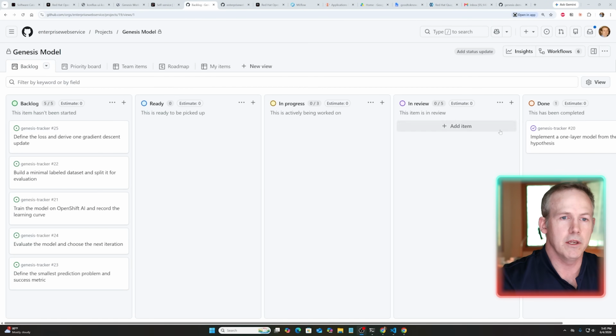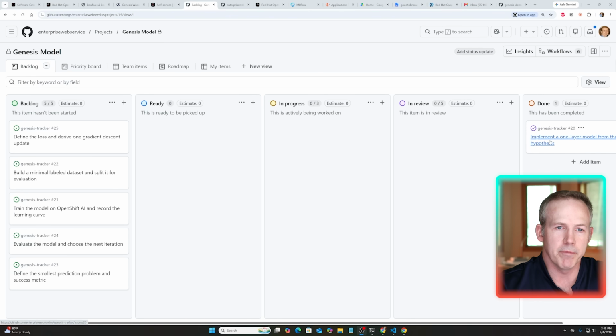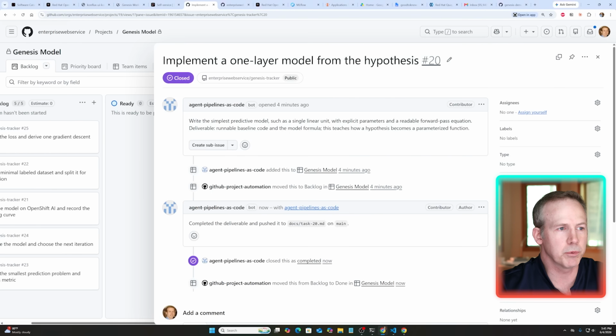If you can see, the worker went ahead and completed implementing a one-layer model. Let's take a look at what this is. Write the simplest predictive model, such as a single linear unit with explicit parameters and a readable forward pass equation. This information about what the model should be is actually embedded inside the skill.